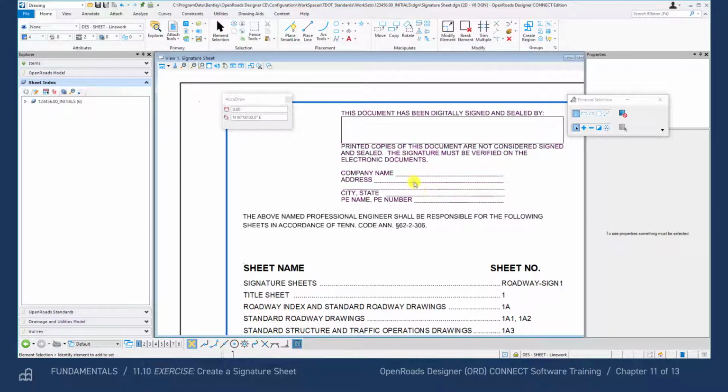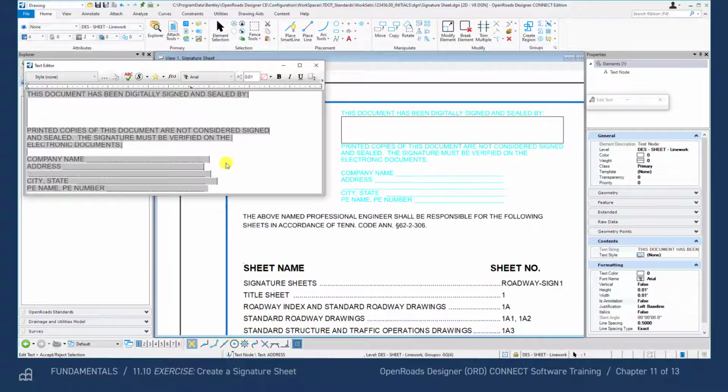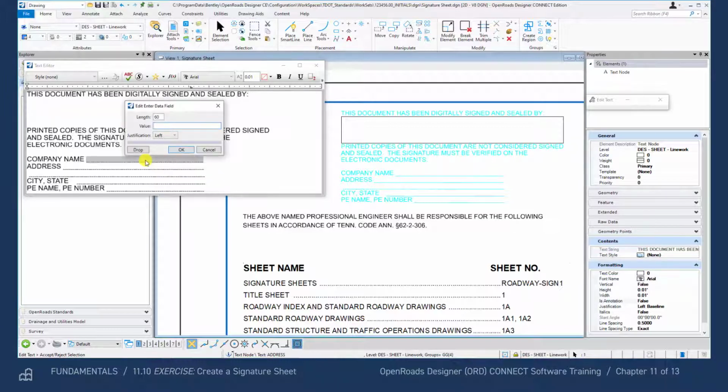Next, we will fill in the data fields that identify the signee, which are contained within one overall label. Double-click anywhere within the data fields and notice the text editor opens. We are going to fill in the company name, address, city, state, PE name, and PE number lines. Double-click on the company name text field and key in T-dot. I'm also going to set the length value to 4 to match the number of characters, but it is not required.